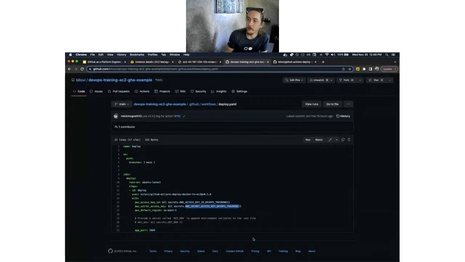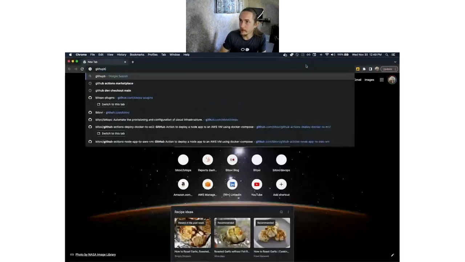And if you are not in Bitovi and you want to use the GitHub action, you can create your own secrets for your AWS credentials for your AWS account and just drop them in your action whenever you use it, and you should be good to go. So this is actually published on the GitHub Actions marketplace.